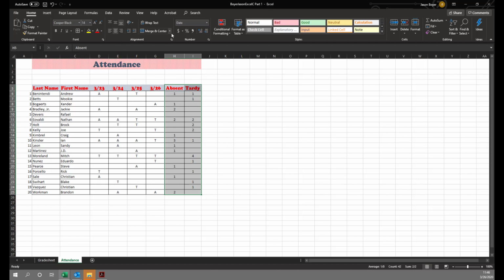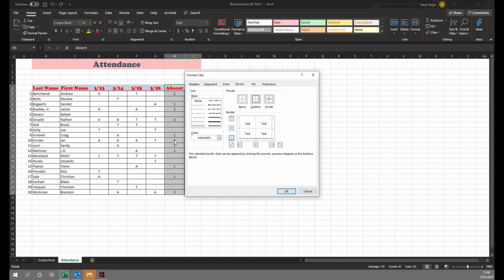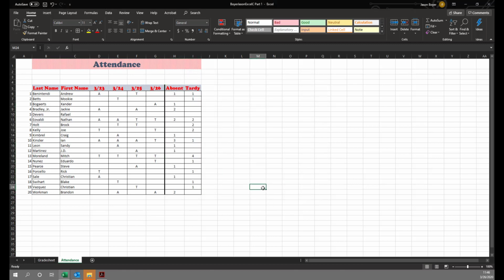For instance, I might just want to put a line on the side, maybe a left border, but I want to use a thick left border, so I'm actually going to have to go to more borders, and then I'm going to select a thick line style, and on the left border here, I'm going to change that from that grayed out to a thick border and click OK. And now I have that nice thick border that differentiates those two. Look good?